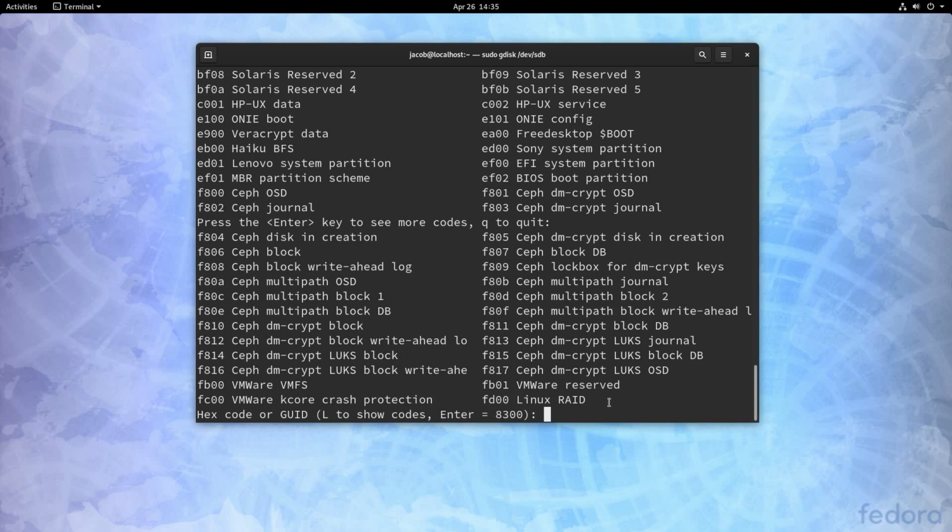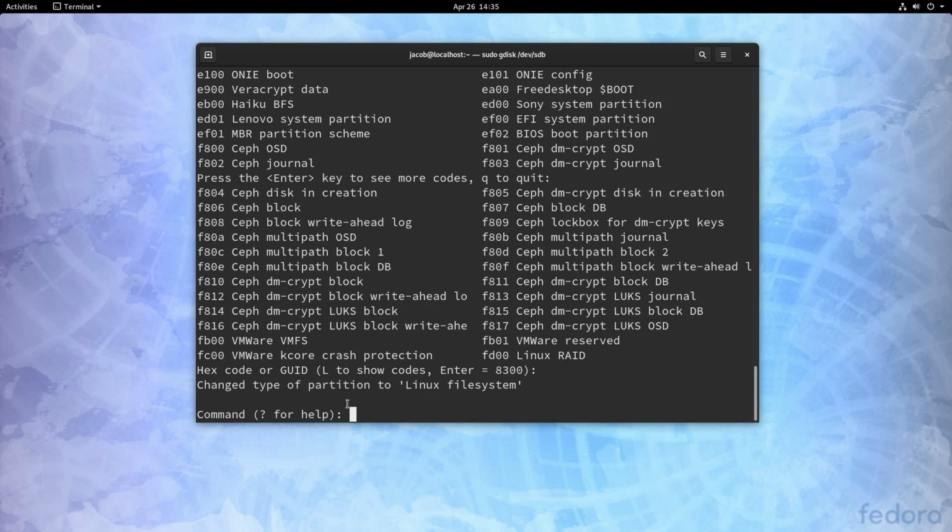But for now, we are actually going to be using the ext4 file system for this partition, so we're going to accept the default code of 8300, which is the Linux file system. So I'll hit enter. You can see it says change type of partition to Linux file system, and we're back at the gdisk prompt. So at this point, we've done everything we want to do.